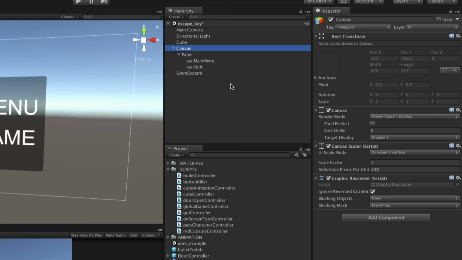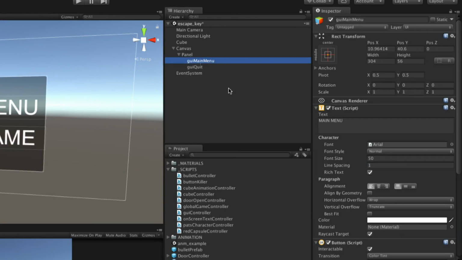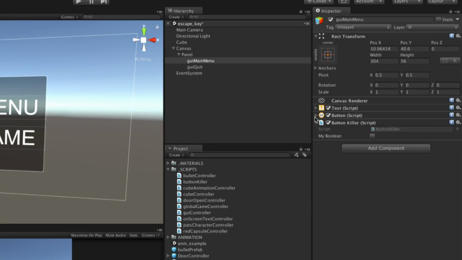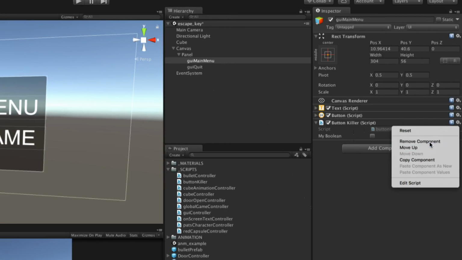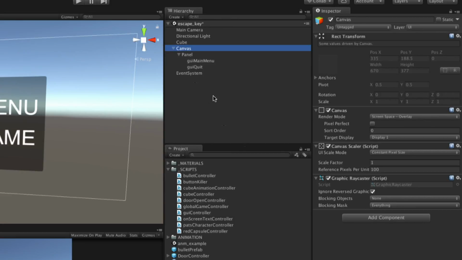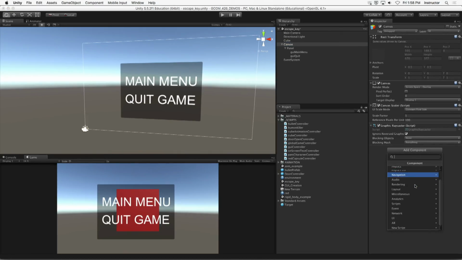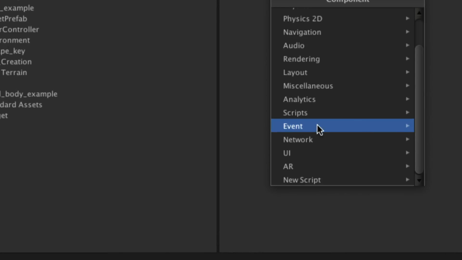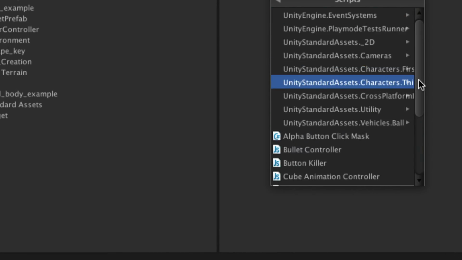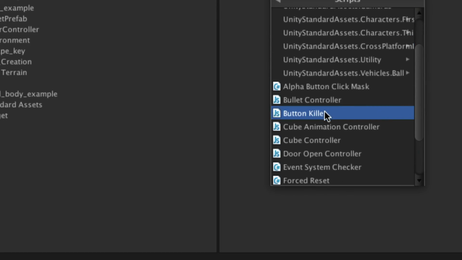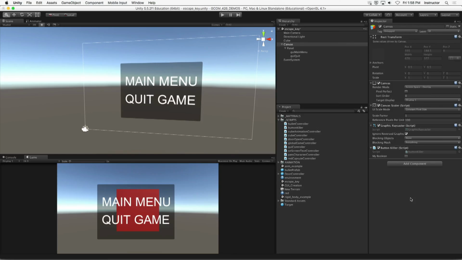Let's change the location of our script. We don't want it down here on my main menu game object anymore, okay? I'm going to remove it. Let's put it on the canvas, because this is now the game object that we want to control when I hit the escape key, okay? Go add component, and here's a great way. A lot of folks forget that if you go into the scripts section, it will scan your entire project directory and find all the scripts. Here's button killer.